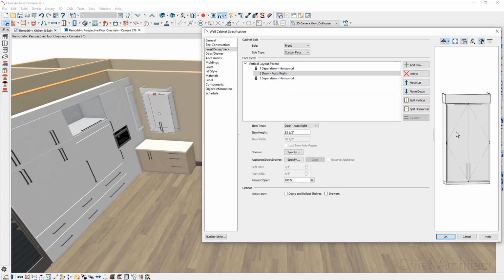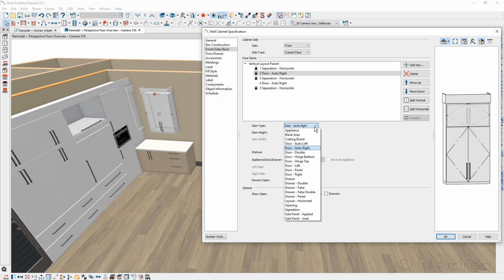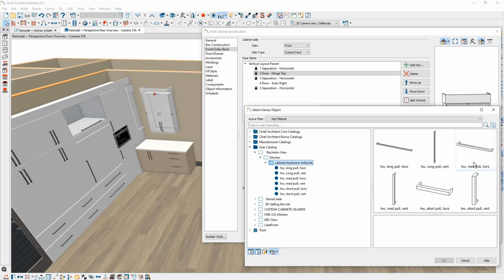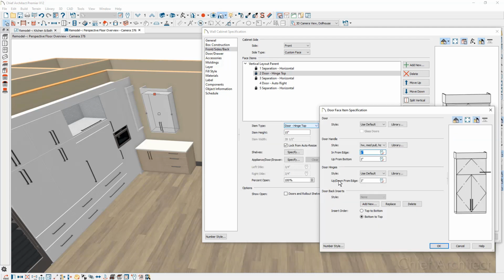On the face item, I'm going to split that horizontally. I'm going to set the item height for this door to be 15 inches. And I'm also going to make this a hopper style door. So we'll select the hinge from top. And like we did for the cabinet above the refrigerator and the wine fridge, let's come in, change the hardware style. I'll choose the same medium horizontal pull. Using the adjustment in from edge as 0, we'll center that object.